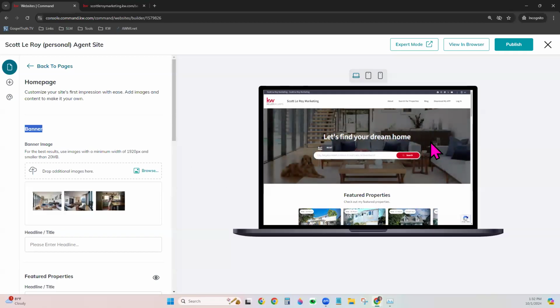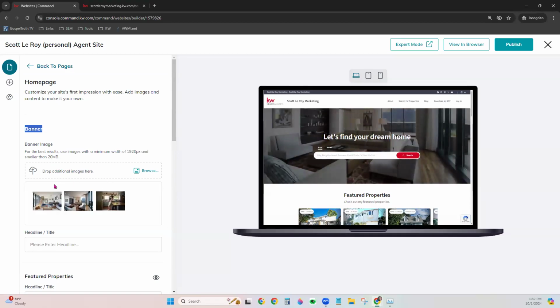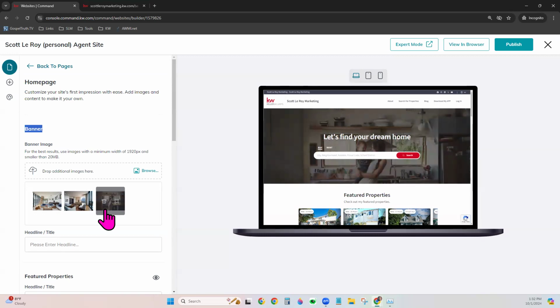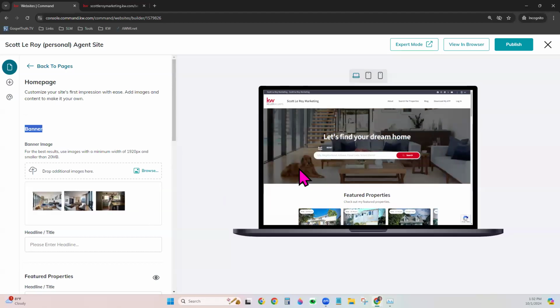This is going to be right here in the middle of your screen, the text that appears above your search bar, and also the image that is behind it. And so right here, you can change the images that are rotating behind your search bar. They're also known as hero images or banner images, but you can browse your device right here or drag and drop images to this location, and it will add them into rotation for those images back there in the back. You can also adjust whatever text you would like as the headline or title of this particular area.